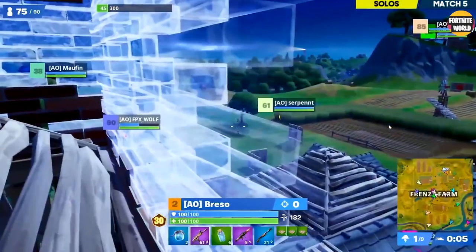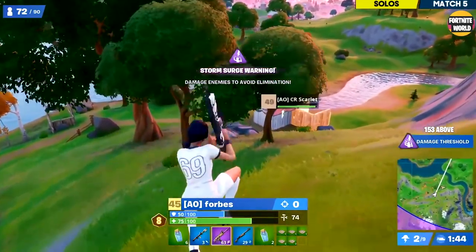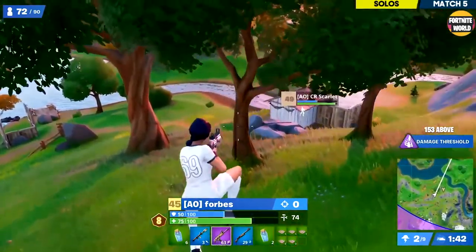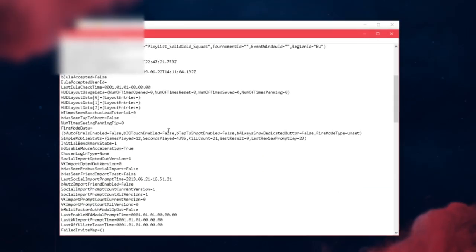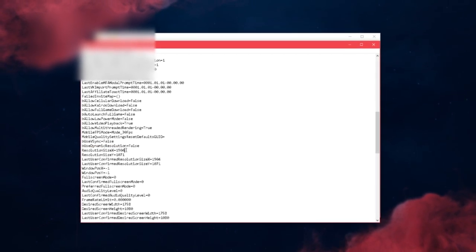on read only. So if the box where it says read only is ticked, just untick that. Therefore you can make modifications and edit the document. And if it wasn't ticked, that's fine, just proceed to open it, like so. So once you guys have got it all open, you want to scroll down until you find resolution size X and resolution size Y. And I have my resolution currently set to 1904 by 1071.